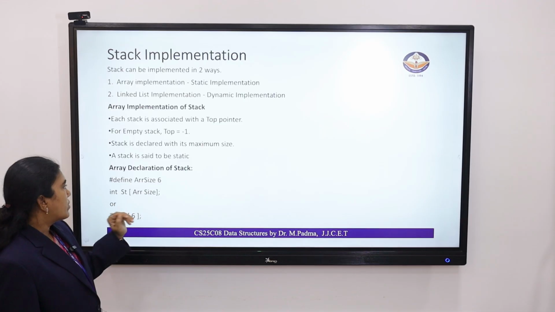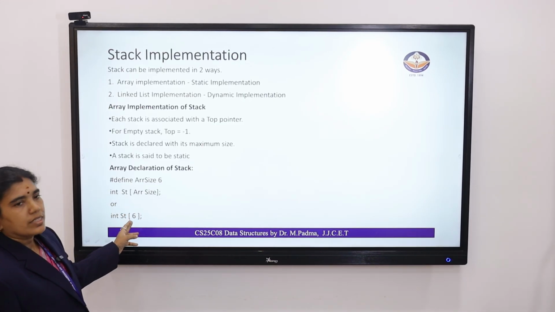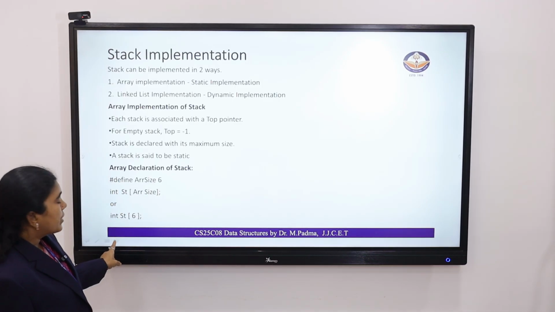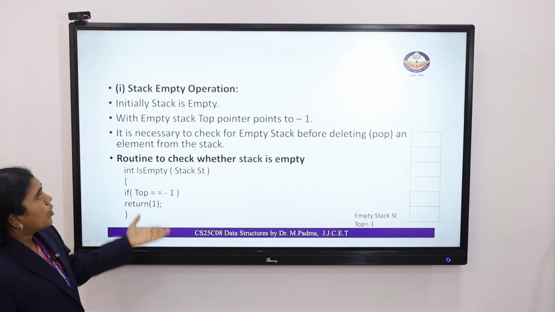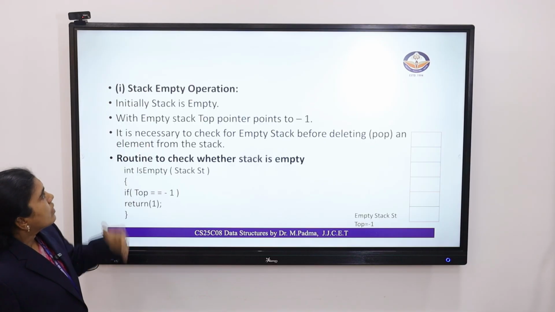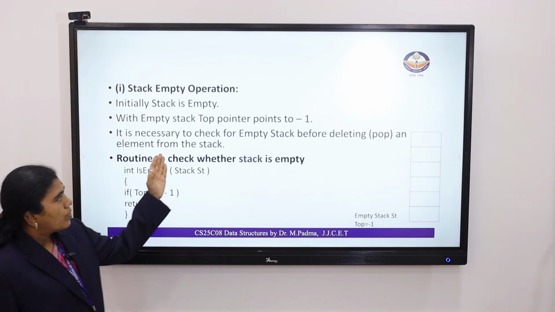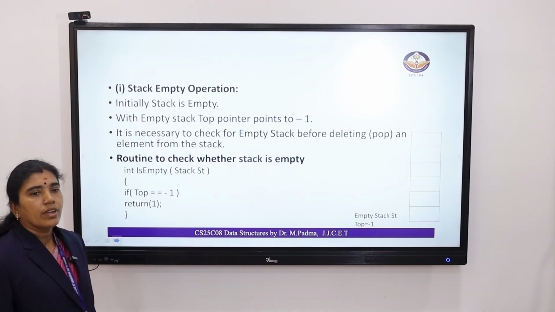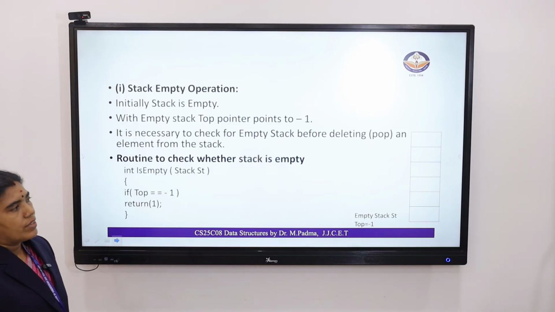The array declaration of the stack will be like this; we have to mention the size of the array. So in the stack implementation, if it is implemented in an array, we have to define the size of the array. Some operations: we first take the empty operation. Initially the stack is empty. It is necessary to check whether the stack is empty before deleting an item. Similarly, we have to check whether the stack is full while inserting an item.